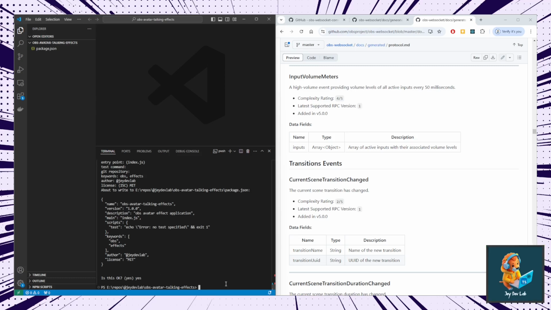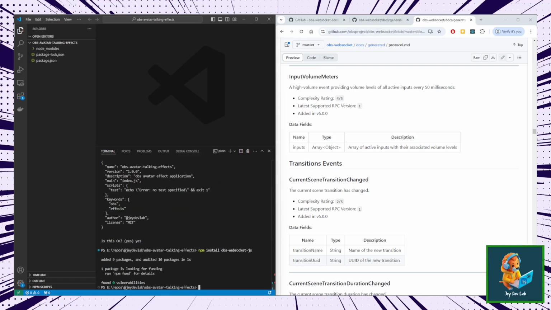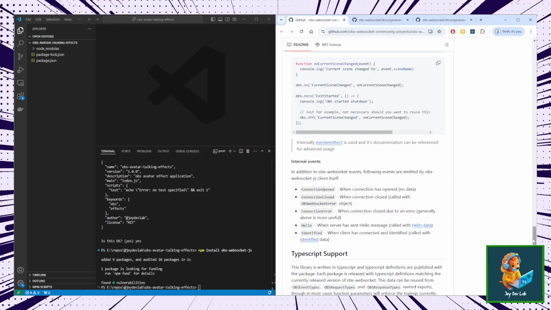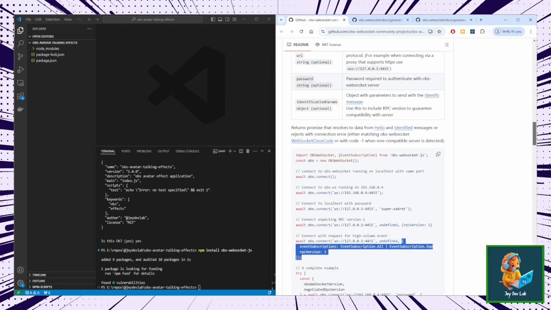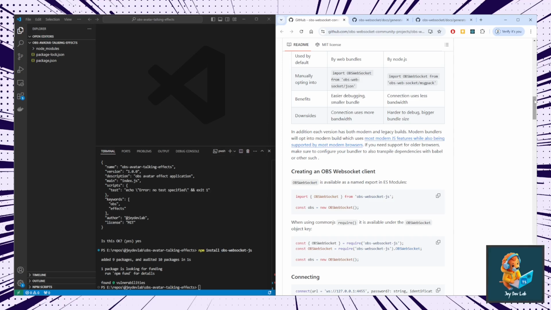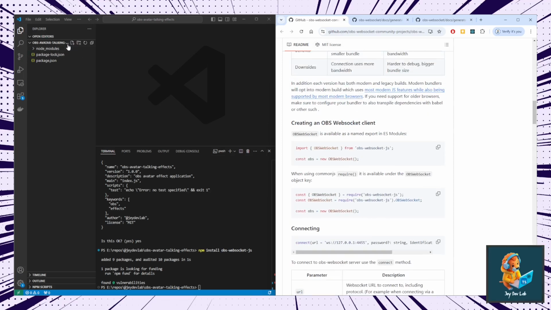So let's install the OBS WebSocket. npm install obs-websocket-js. And when it's ready, open the documentation of the README, because the README contains a bunch of information that is interesting for us. It explains how to create a new OBS WebSocket, connect to the server and so on. So let's create a new file, index.js.